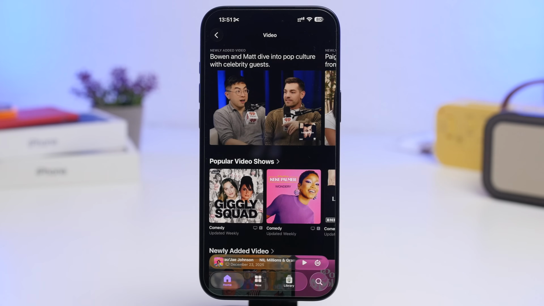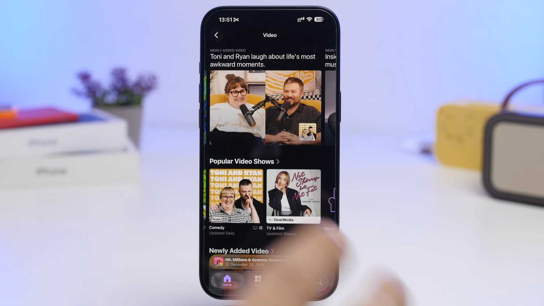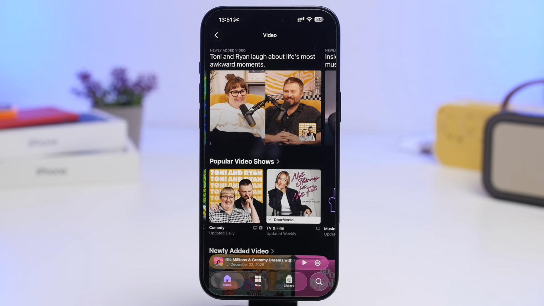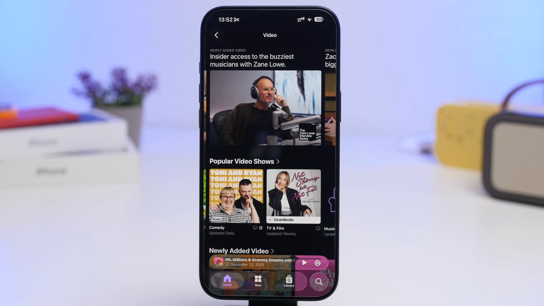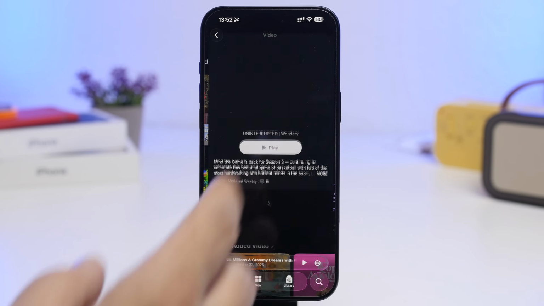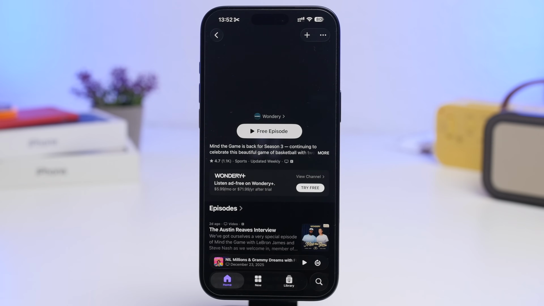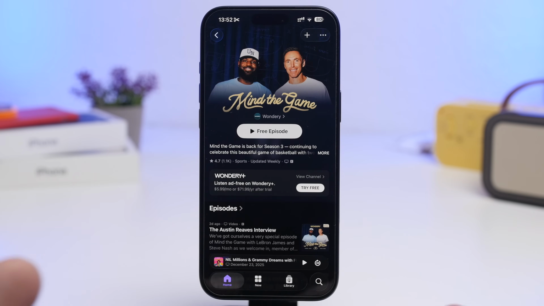Now, with iOS 26.4, Apple has also added videos to podcasts, and you can see right here, once you open your device for the first time, it will show you a section with different podcasts that now actually allow you to watch them with video, which is really awesome. So if we go to one of them, we can go ahead and play right here. You can see we have an episode that we can play, and it does also have video.